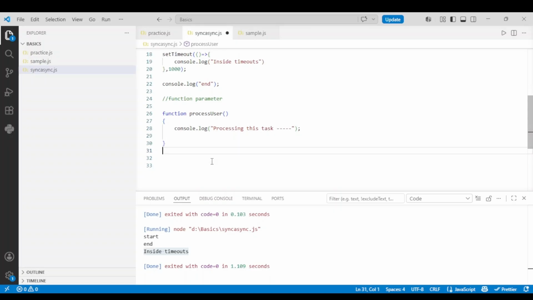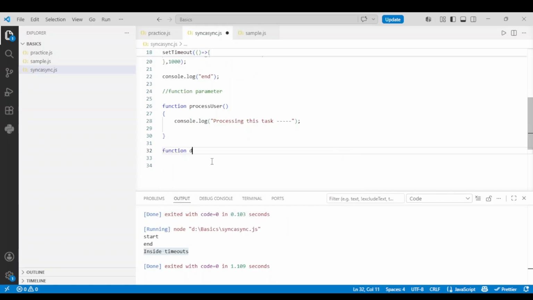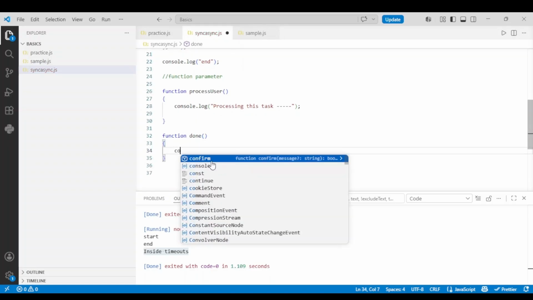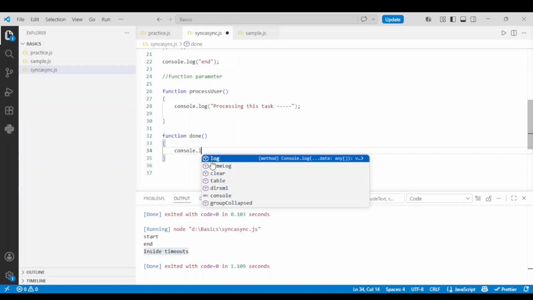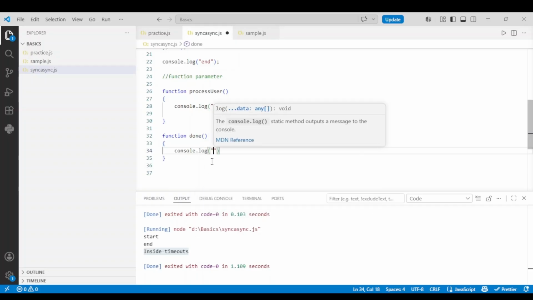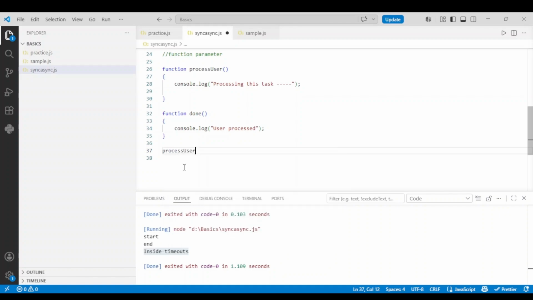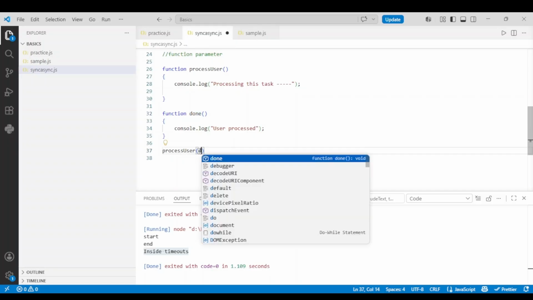Okay, let me write another function. Done. I am just keeping the names; you can keep any names to understand. Console log: this one is going to match with the first example we did, right? Here, "user processed". And we will call this processUser over here, and we will pass this function over here, like done. I am passing done over here.